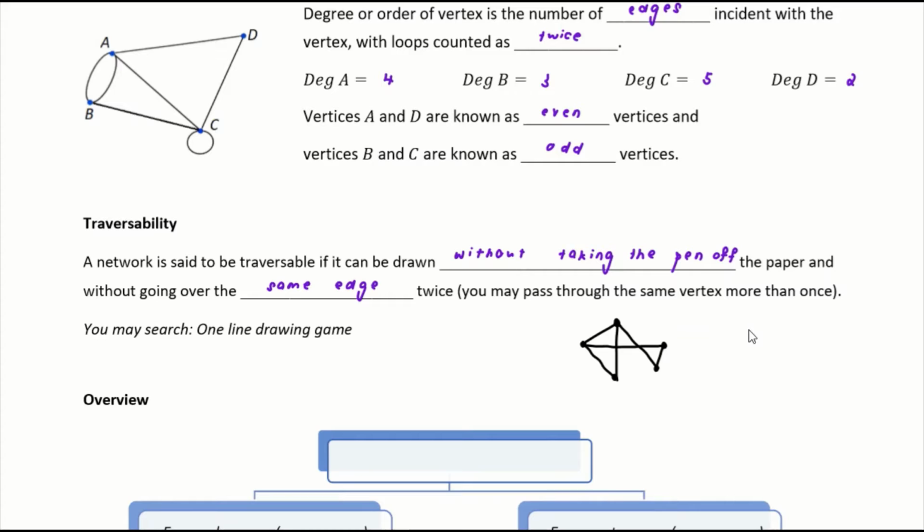Okay, so yeah, I'm just going to show you very quickly here. In this case, you can try to think of, for example, what I can try to do is, yeah, I might want to go through here. So you can see I go through here, here, here, here, here, here. So you can see I pass through all the edges here. I didn't repeat any edges, right? And I didn't take my pen off. So that's the idea of traversability.